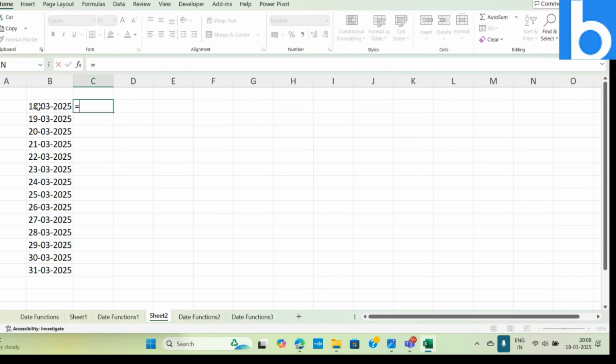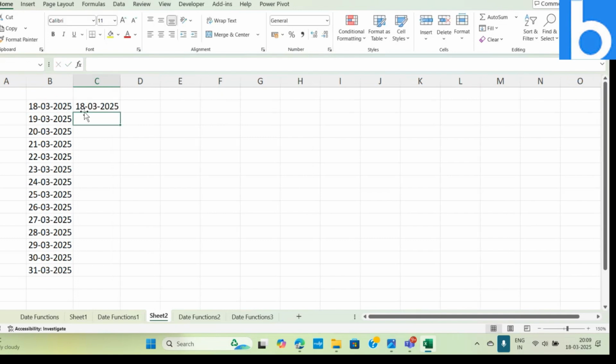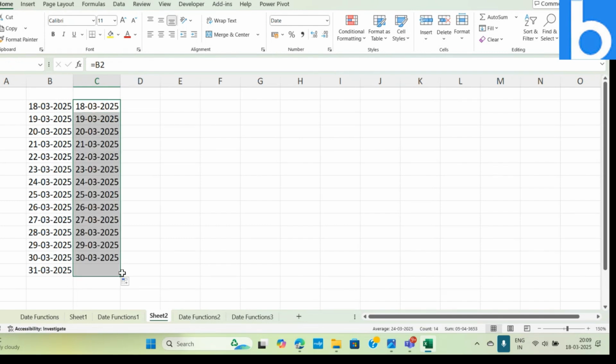First, let me copy this, equal to B2. So C2 is now equal to B2. You can see it in the formula bar. So C2 is nothing but equal to B2. Let me drag it now. So basically, I've just copied it from one cell to another cell.